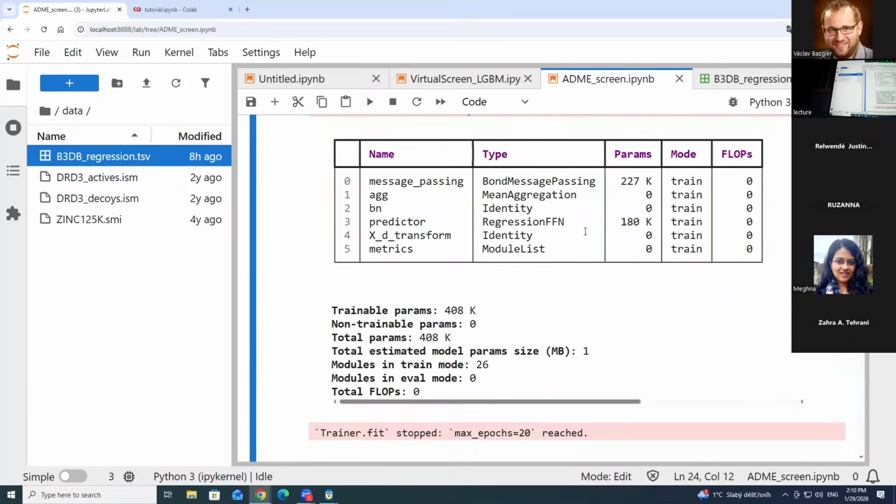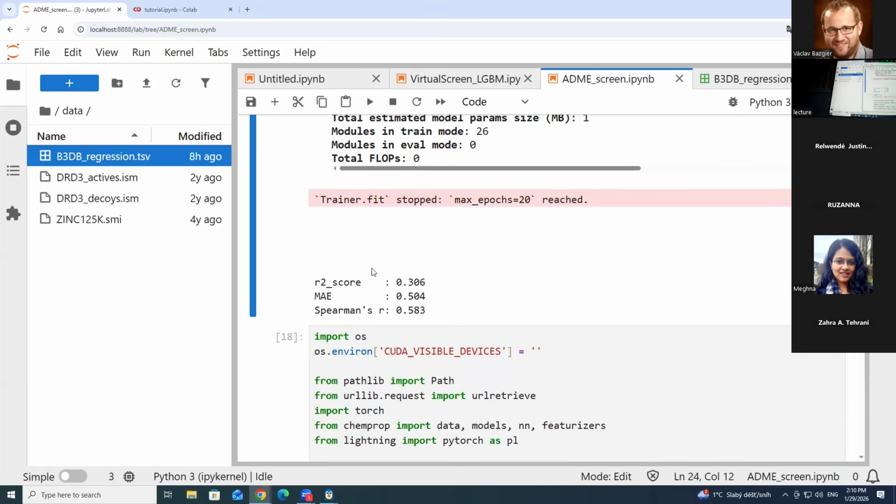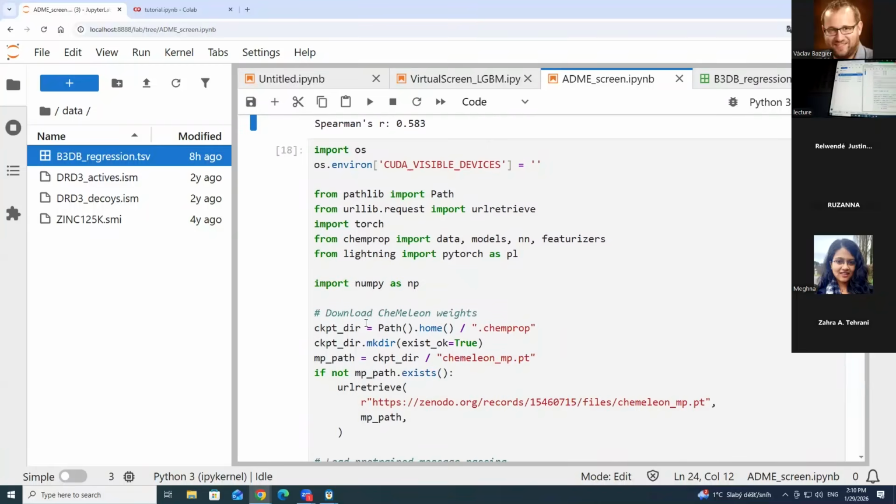This non-pre-trained model, what kind of numbers do we get? So we can see here the R squared is actually quite bad. It's not even better than our rich models. And this is probably because our data set is a little bit on the small side. So what we can do in Camprop is leverage the pre-trained models or foundation-like models that already were trained on millions of molecules. And the one that we would like to use here is Chameleon.